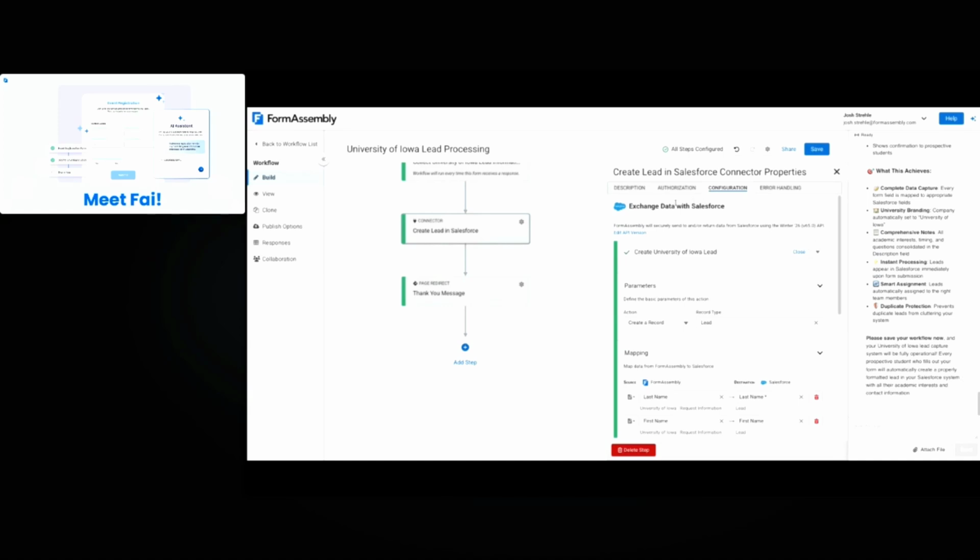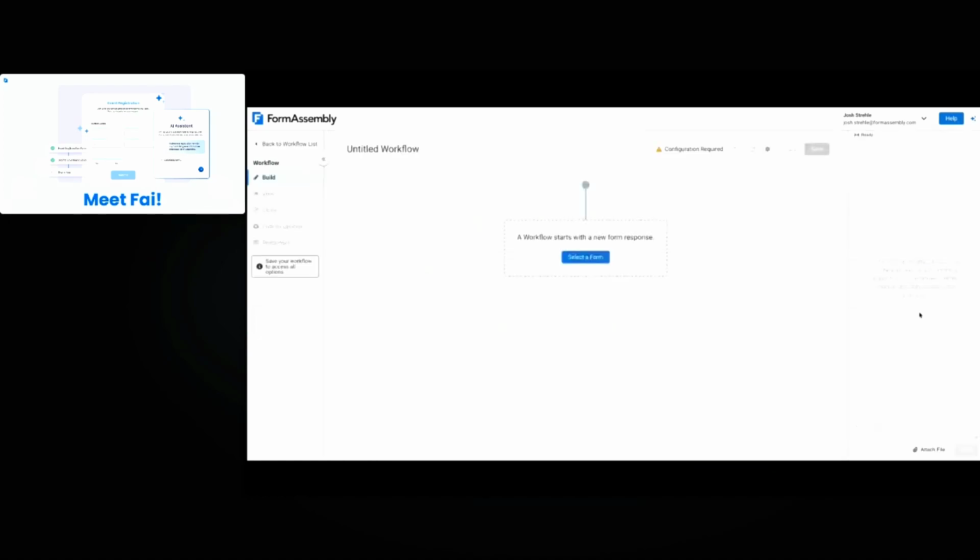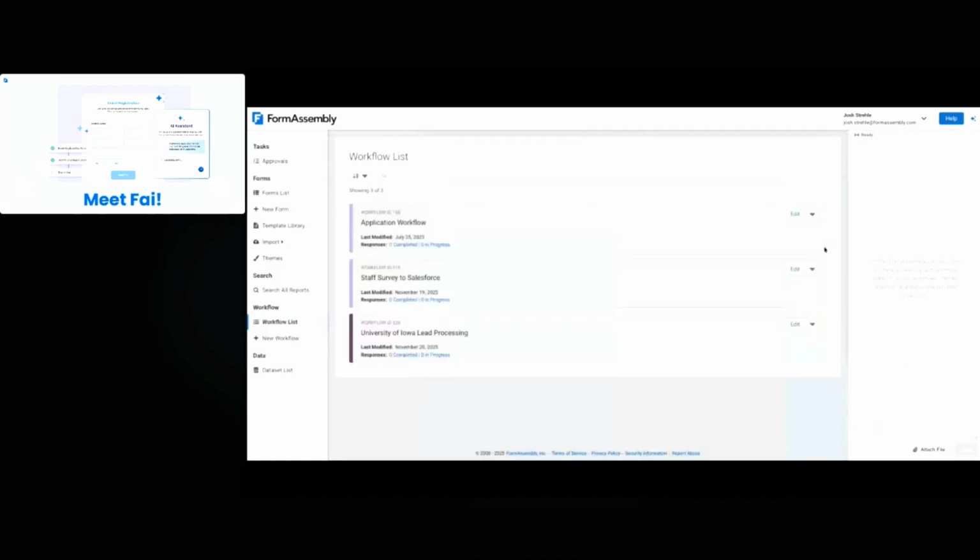So even though it may feel like forever that I've been talking, this actually took us very little time, right? If you were going to spin up a lead form and connect it to Salesforce, it might take you 10 minutes, 15 minutes. Faye's done all of this in about 4. So the goal of Faye and these updates is to make you a faster, more efficient user of FormAssembly, to get you in and out of the platform that much faster.